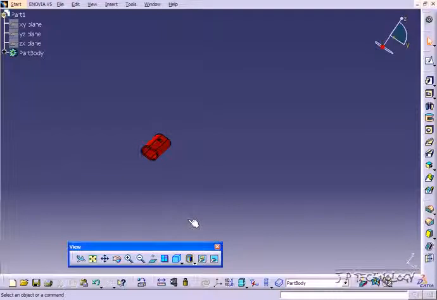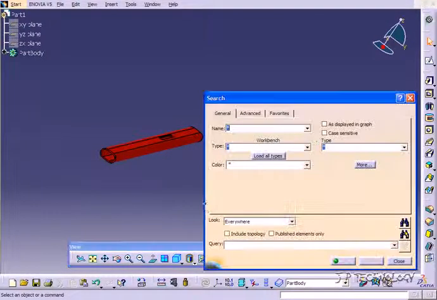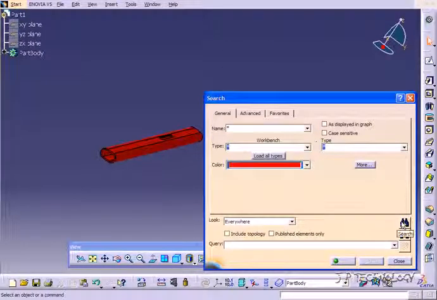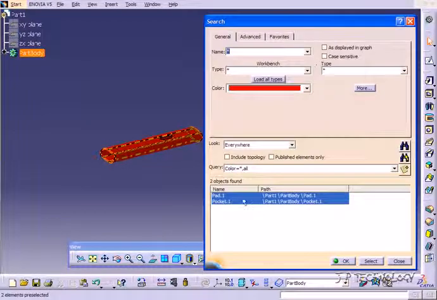Now you're able to select elements, but you're also able to kind of color coordinate your part. So right now this part's all red, and if I go and search, and if I do it under color and choose red, and if I click the search, it's going to show me all the red objects. So in your assembly, you're able to color coordinate stuff.